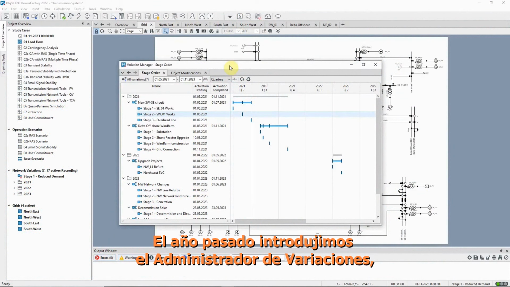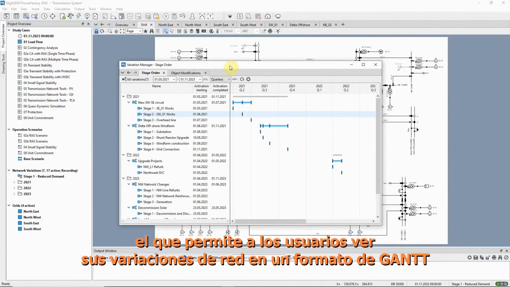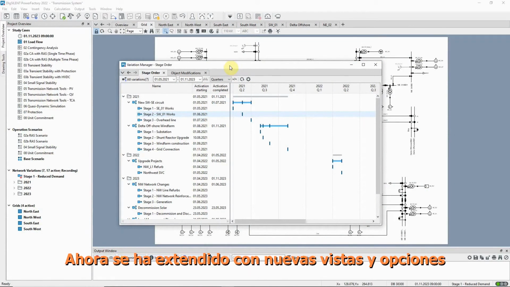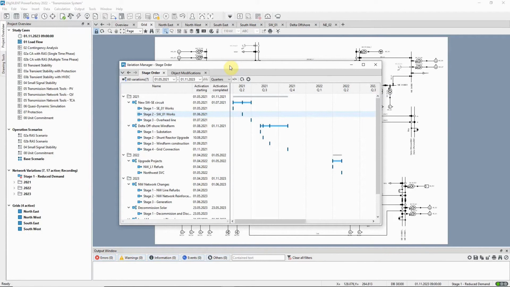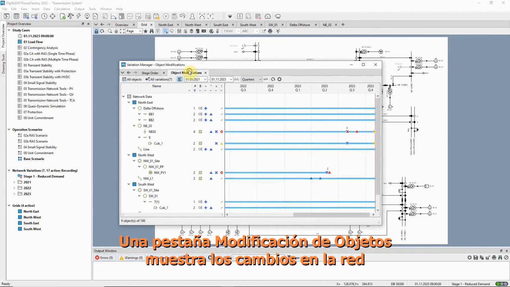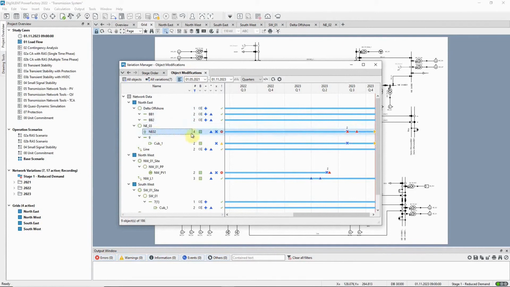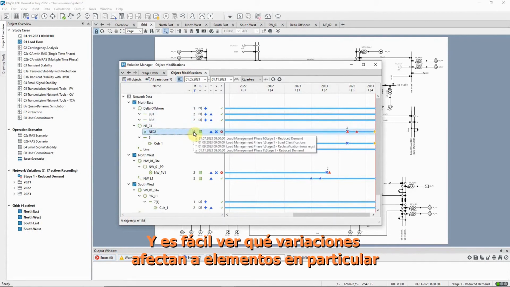Last year, we introduced the Variation Manager, allowing users to see their network variations in a Gantt chart format. This has now been extended with new views and options. An Object Modifications tab shows changes in the network elements in list or hierarchy view. And it is easy to see which variations affect particular elements.